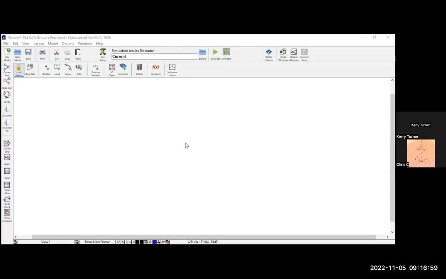So basically what you get here with Vensim is just a big sheet of paper. This white space is a big sheet of paper. We've got some tools for developing models across the top, and some tools for analysing models and looking at the results along the left. The two things we need for causal loop diagrams are this tool here, the variable tool, and this tool here, the arrow tool.